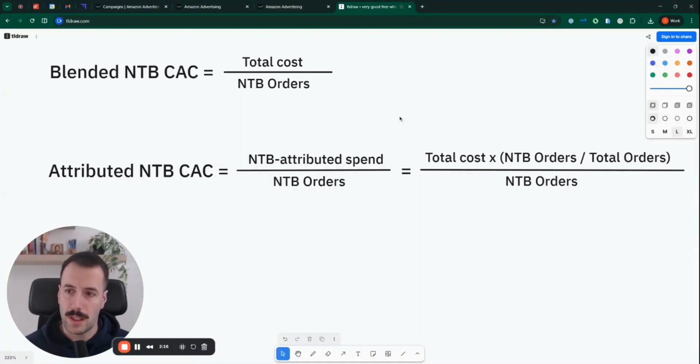Now, for the sake of the explanation, we're going to have something called blended new to brand CAC and attributed new to brand CAC. Blended, you can use really as a rough estimate of what the cost is, and it's calculated by just your total ad spend divided by new to brand orders. New to brand orders you can pull through the Amazon Marketing Cloud, as I just said.